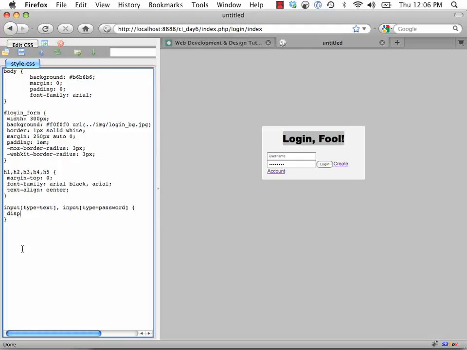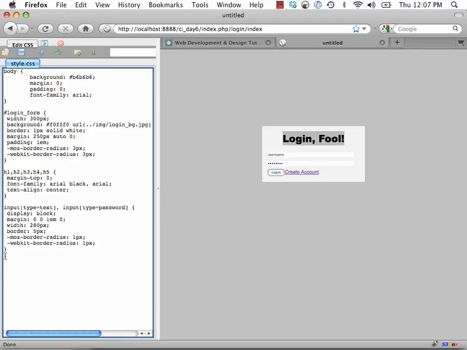Finally, input type equals text, and input type equals password. What we'll do here is set the display to block. A lot of this is for the sign up page, but we'll get some work here. 0, 0, 1em of margin on the bottom, the width of 280 pixels. It's a bit arbitrary. Border 5 pixels. And let's do Moz border radius 1 pixel, and of course WebKit border radius 1 pixel as well. Not sure about this 5 pixel border, why I added that.